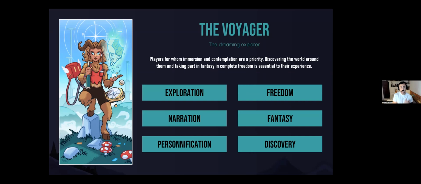The Voyager type represents players for whom immersion and contemplation are a priority. Discovering the world and immersing themselves in fantasy freely is essential to their experience. The 6 major motivations represented by the Voyager are exploration, freedom, narration, fantasy, personification, and discovery.